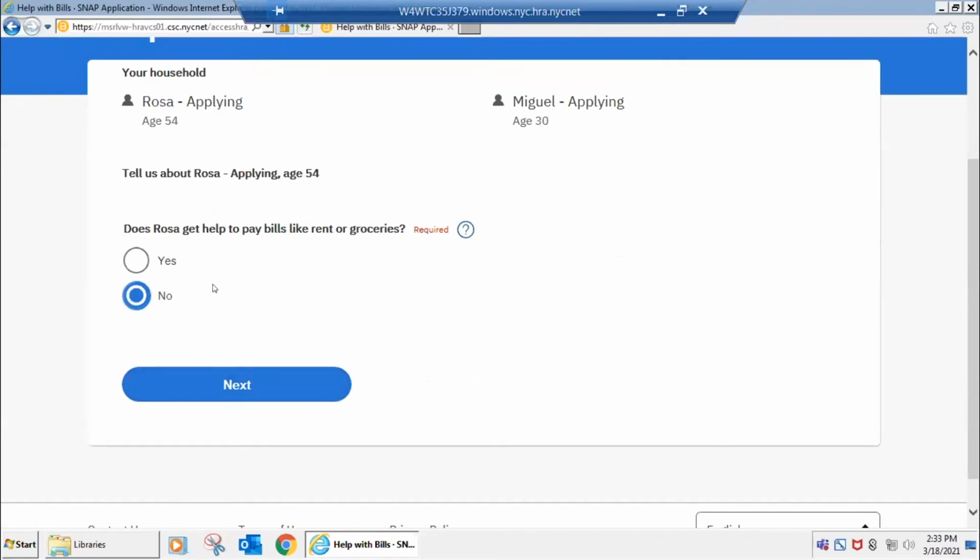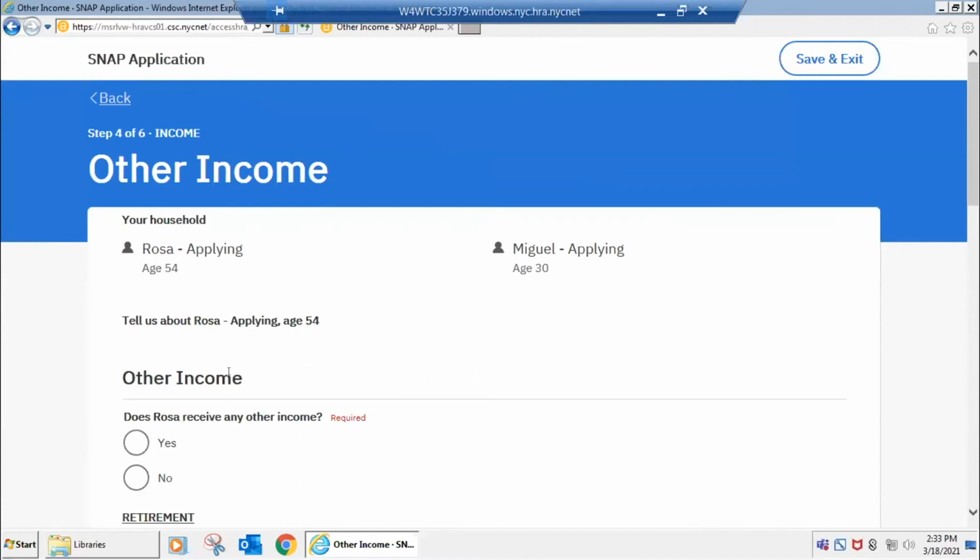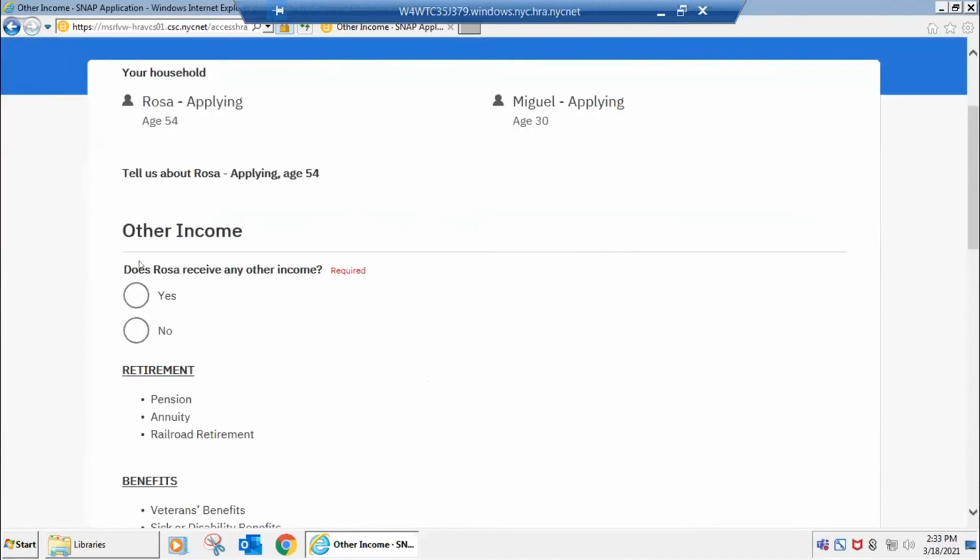If, let's say, the client does receive help to pay for either rent or groceries, the answer to this question would be yes. What it will prompt is to state the name of the person that is helping you pay for this rent or groceries, right? Click next.